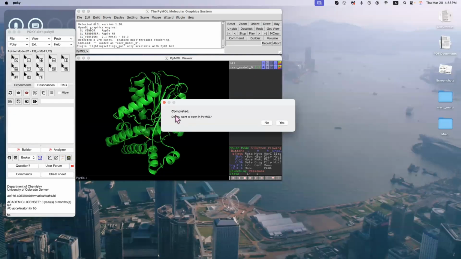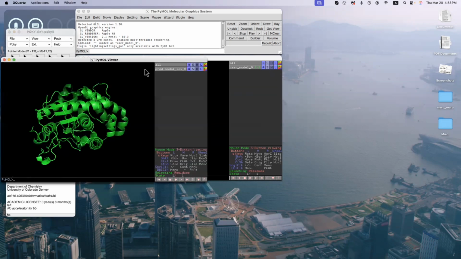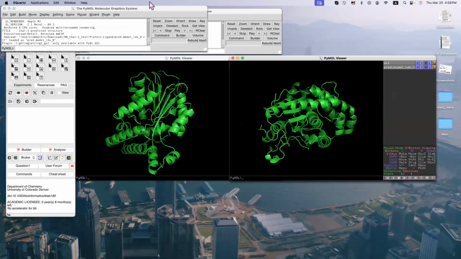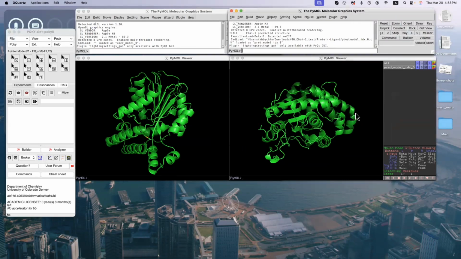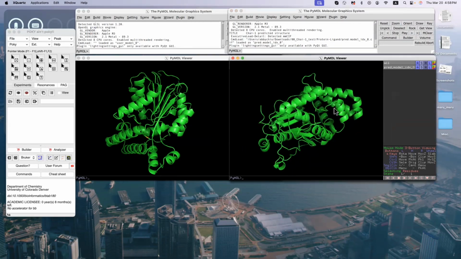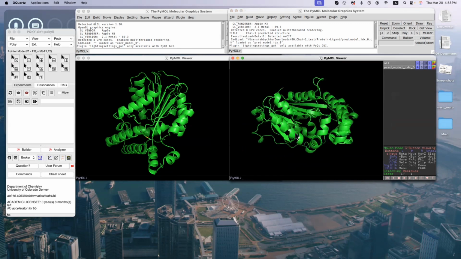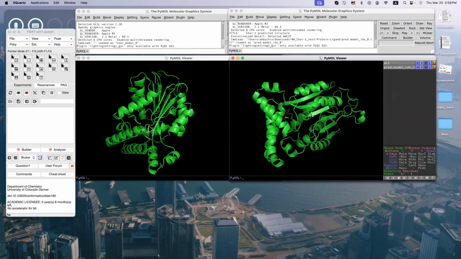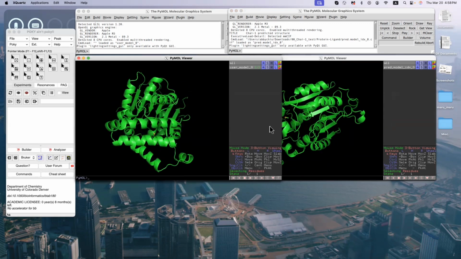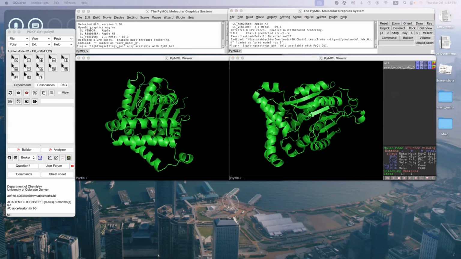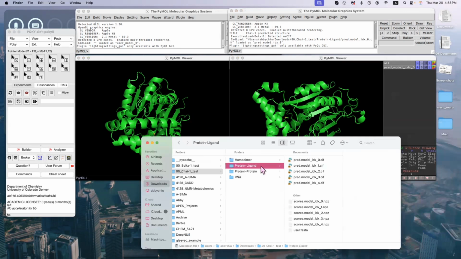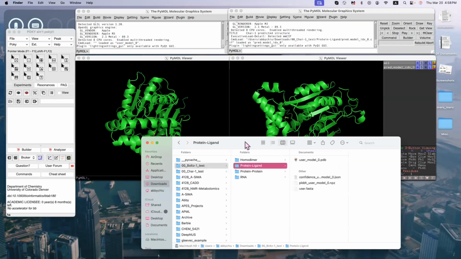Now that it's done, it's going to ask if I want to open in PyMol. Say yes. This will open a window like this. So the right is my result of the protein ligand complex using Chai-1, and then the left is using Boltz-1. So like before, it's going to give you different files and scores for Chai-1, and Boltz-1 will give you the model PDB as well.